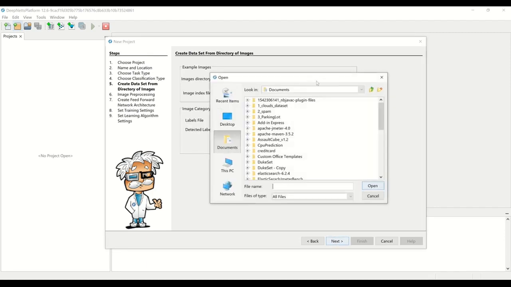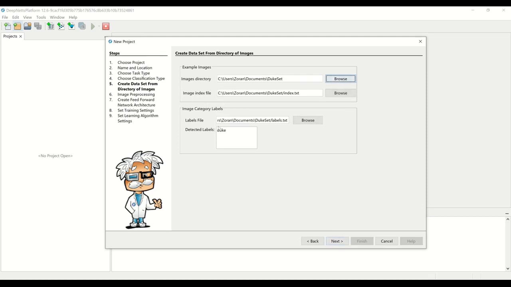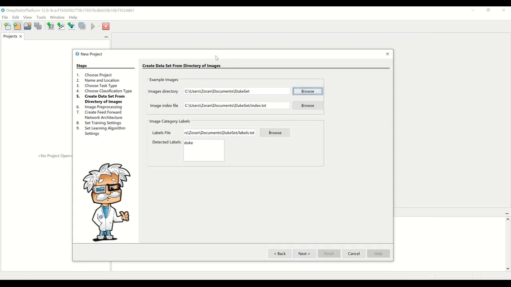Now, a very important step is to specify the Duke images. As I mentioned before, we have prepared images of Dukes, which we'll see later, and we choose the directory with those images.